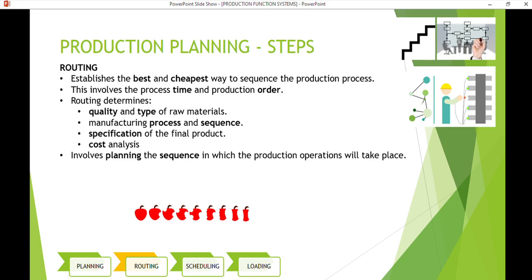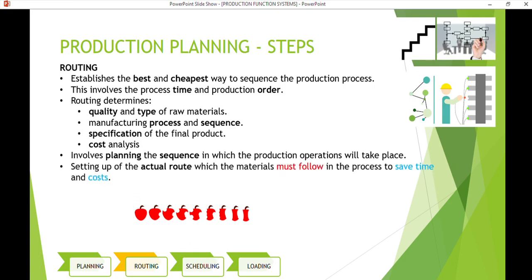Where will you assemble this? Where will you manufacture this? Where will this happen? And it must all build on top of each other, okay, in sequence. And it's setting up of the actual route which the materials must follow to save time and cost.